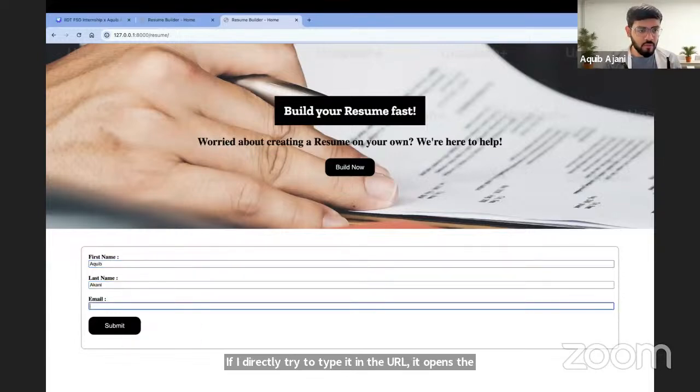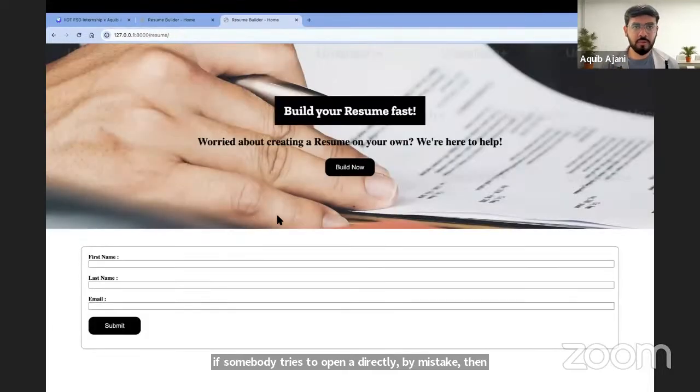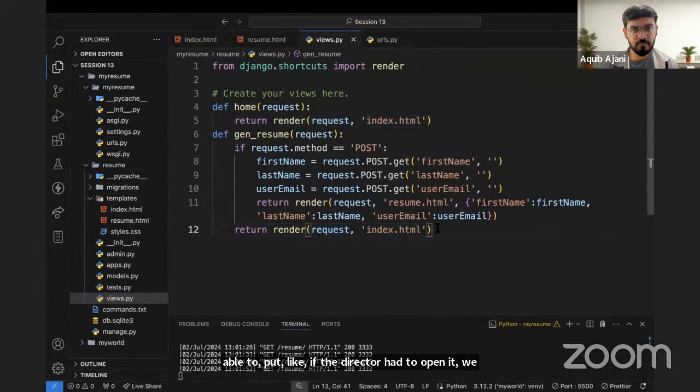However, if I fill the form, right? So whatever it is, then it will take me to the correct page. So we also have that error handling in place, that even if somebody tries to open it directly by mistake, they should not be able to open it. If they directly try to open it, we are still showing them the index template only, right? So this is how the whole setup can be done. Now, of course, I will be giving you this code in GitHub. I will upload this in some time, but this is how we can work with returning HTML, CSS from the front end. Coming to the JavaScript aspect now.